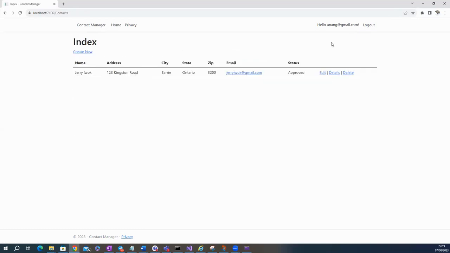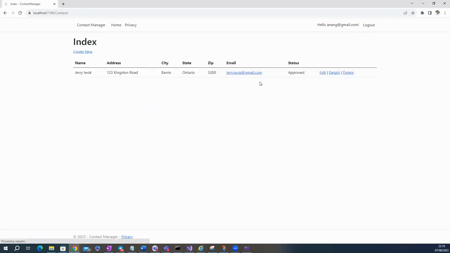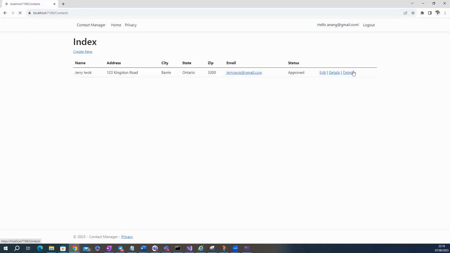And now a created user cannot approve or reject any of the contact data, but can only edit or delete any data that has been created by that particular user. So you can see.